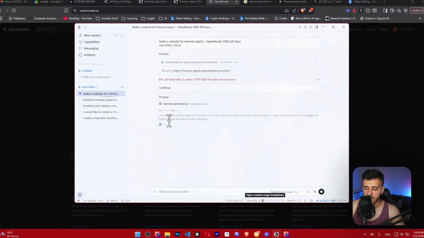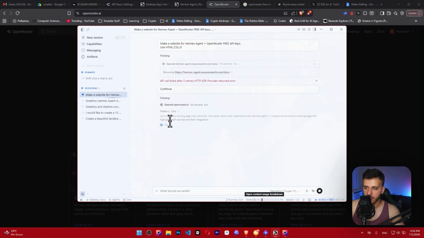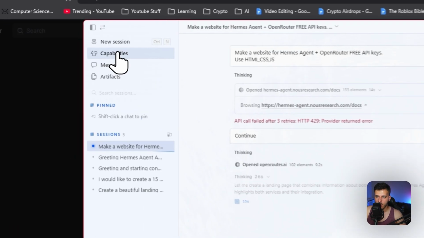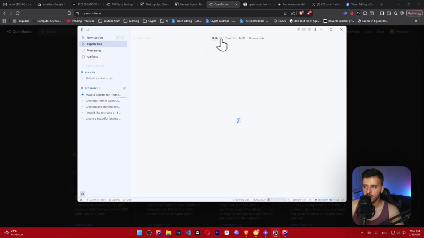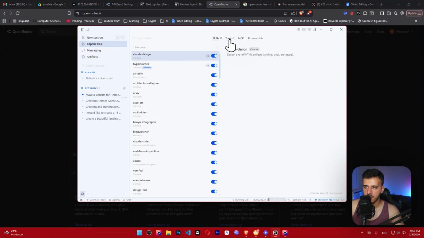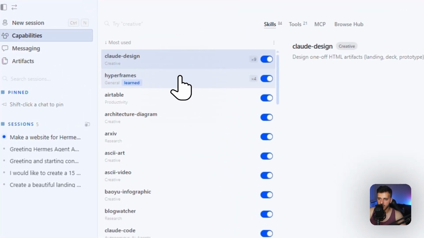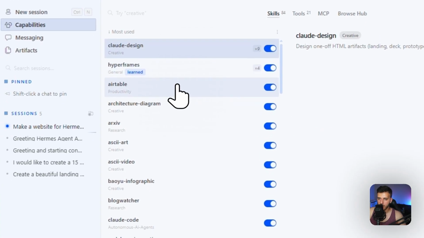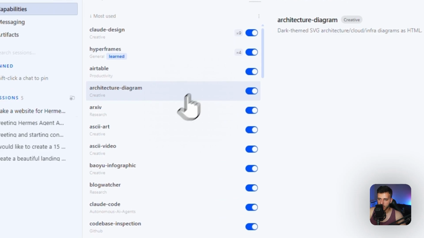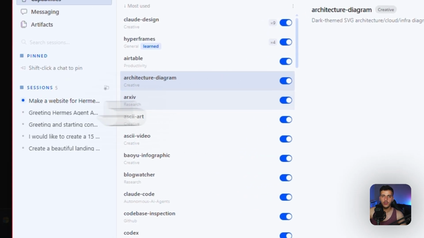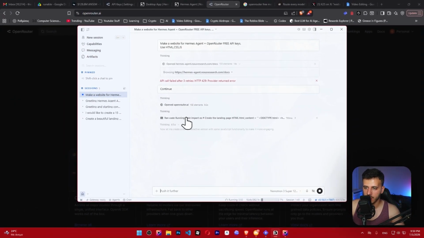So what I would highly suggest that you do while using these kind of free models, because they're not very powerful and you get free usage, they're usually quantized, a little bit dumbed down, is that you go on capabilities and you make sure that skills, tools, and MCPs are minimized according to what you want to do. You don't want to give it all of the tools. You just want to give it exactly what you want, because if you give it more tools, it's going to make it a lot harder for the model.